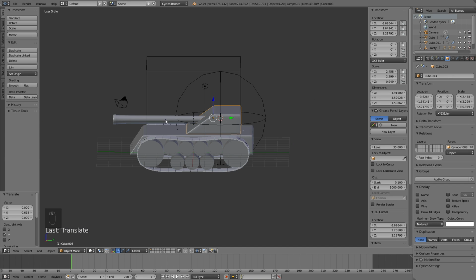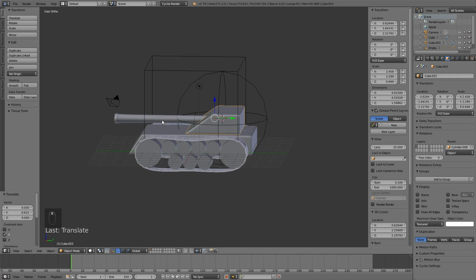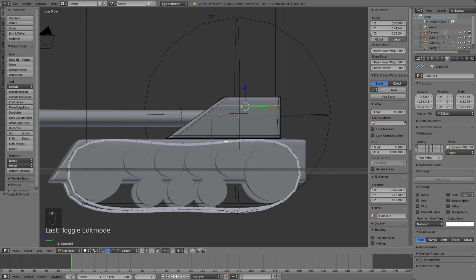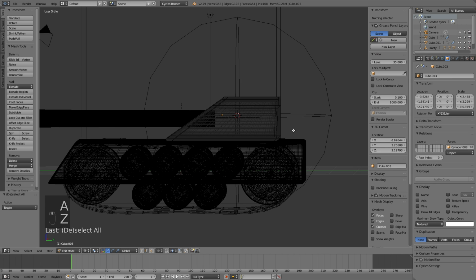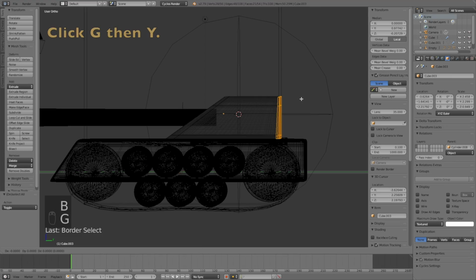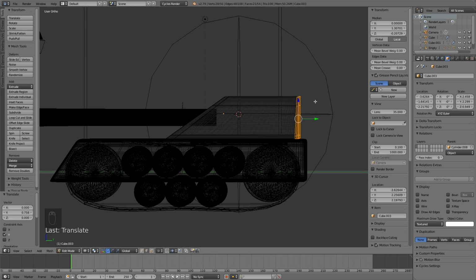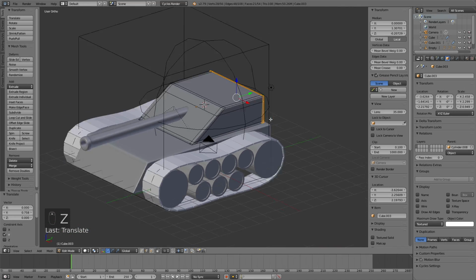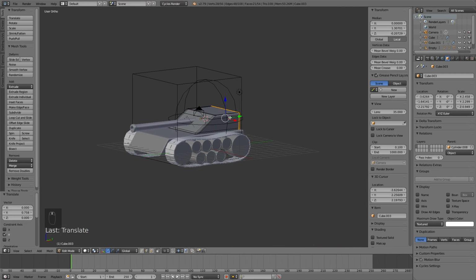And then we need to go into edit mode and grab the back of the turret. Let's go to edit mode, and then A to deselect everything, then set for wireframe, and then B to box select. And then click G, then Y to grab the back of the turret a little bit backwards, like this. Okay, and then we can continue. So let's go back to object mode.